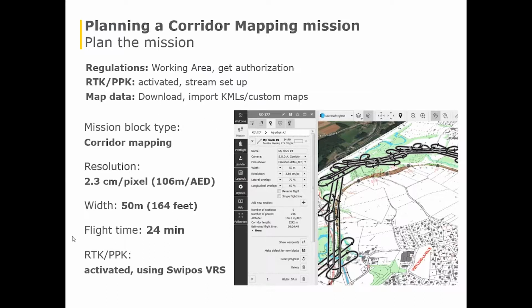Here is the layout of the mission block type. So we're going to choose corridor mapping as the mission block type with a resolution of 2.3 centimeters per pixel, which is slightly lower than the 2.5, but we do this on purpose in order to really make sure that our result is afterwards in 2.5 centimeters per pixel.